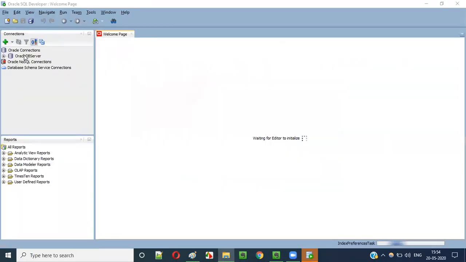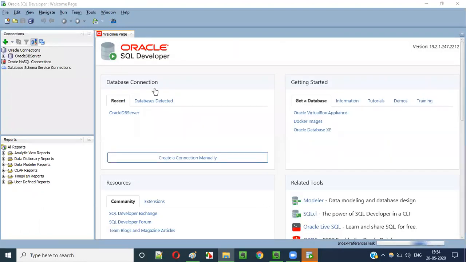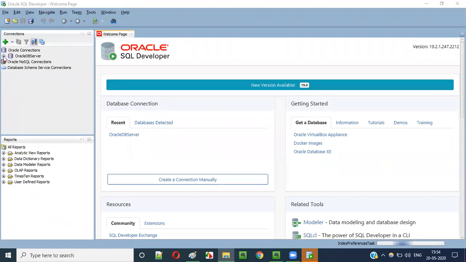Let it launch, guys. All this connection process was done yesterday itself, so I'm not going to explain it again. Refer to the previous video if you want to understand that. Expand this. Here, this is the Oracle DB server. Using this Oracle SQL Developer client tool, we got connected to this Oracle DB server.